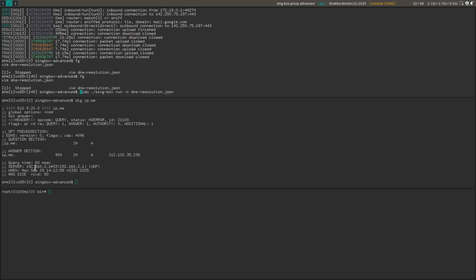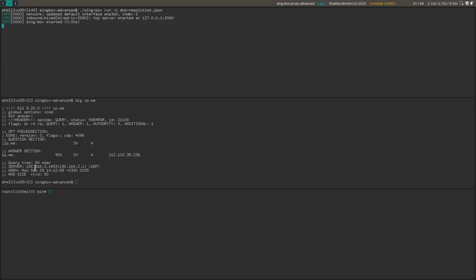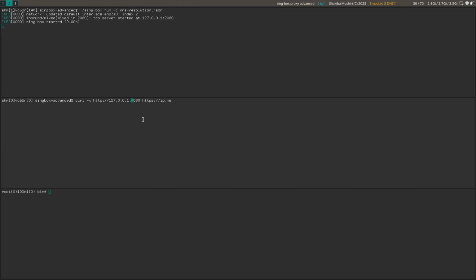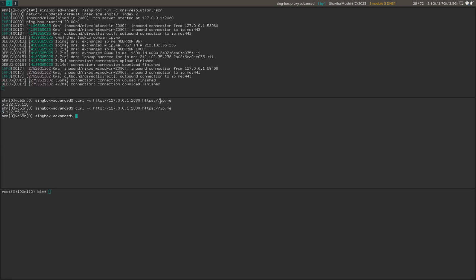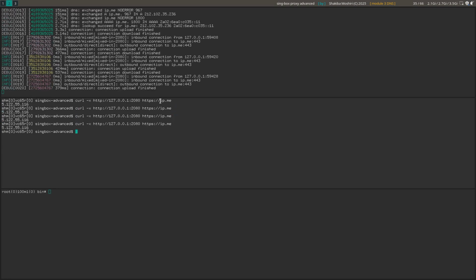We are going to run Sandbox. We do not need sudo, and it listens on 2080 as a mixed proxy. So we query to that 2080, and Sandbox has to resolve this domain name for connecting to it. So if we request it, it's going to resolve that.